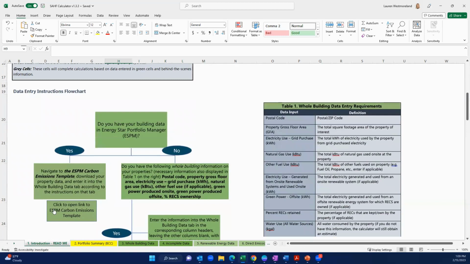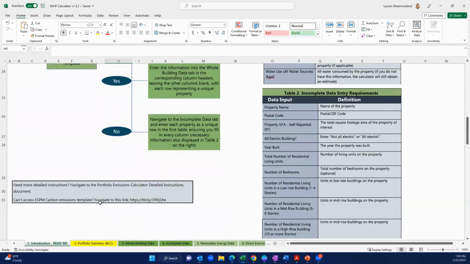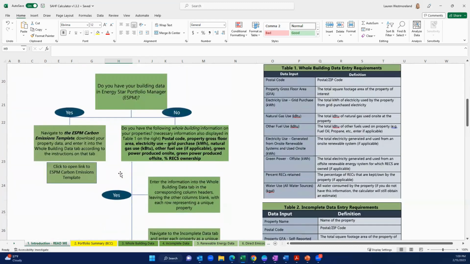So what we've done is we've specifically set up a template, and I recommend that first you go and log into your Energy Star Portfolio Manager account, and then you click on this link right here. If this link does not work or you have problems clicking on it, we've also provided it down here where you can copy and paste that link into your browser. Once you get there, you should be able to click on that template and then develop a report where you can actually specifically check off which buildings you want to include within the calculator.